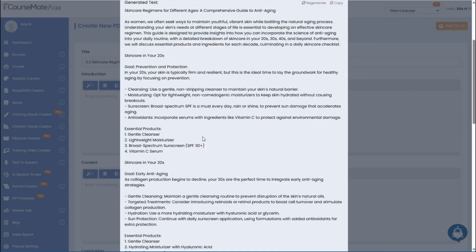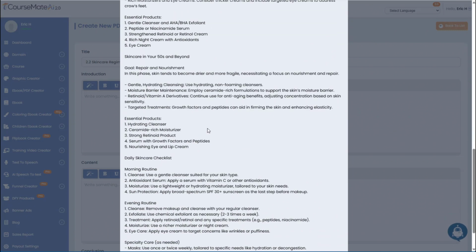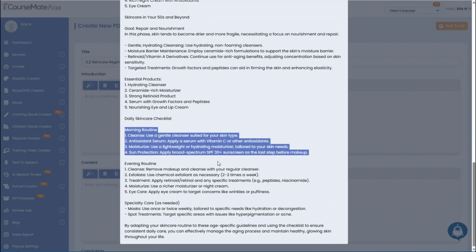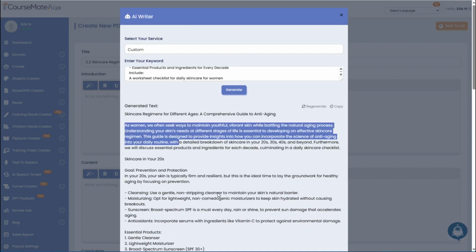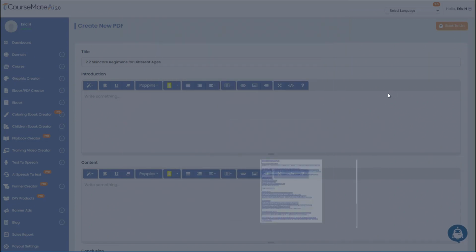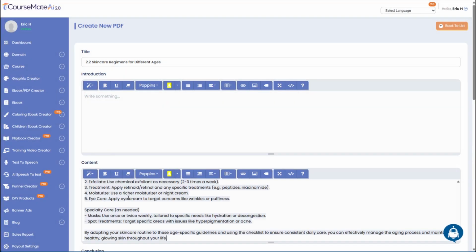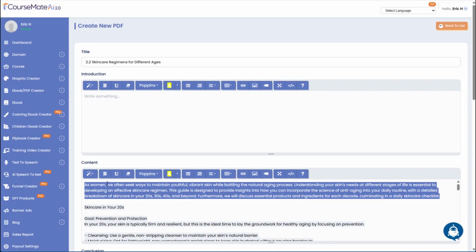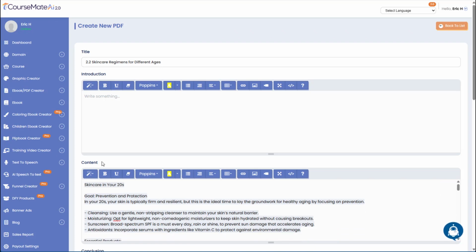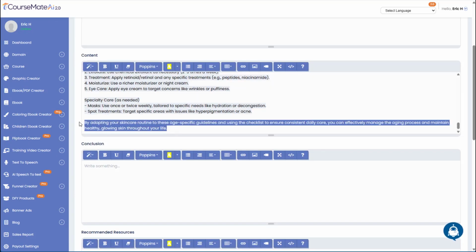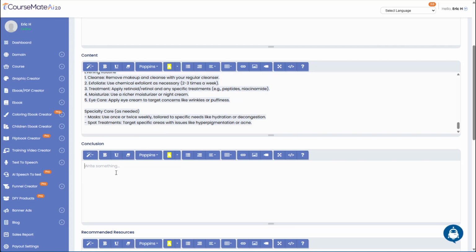I'm going to scroll down real quick and see if it successfully created a checklist for me. Yeah, it did. So I'm going to go ahead and copy this text, paste it into the content area. I'm going to grab this introduction paragraph and move that up. We'll grab the conclusion paragraph, paste it there.